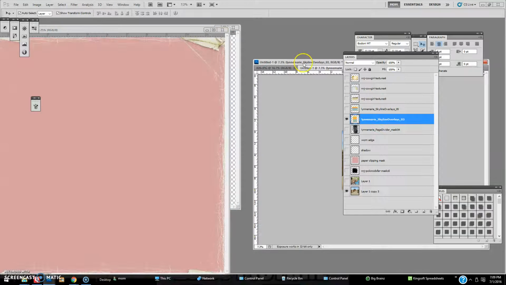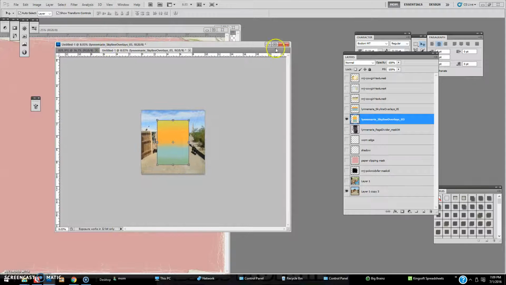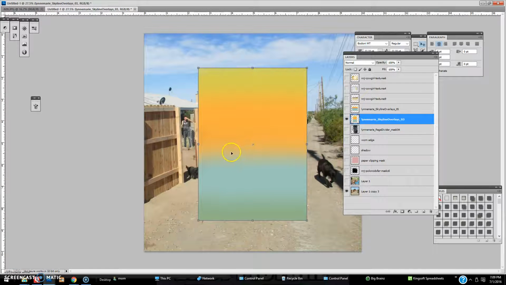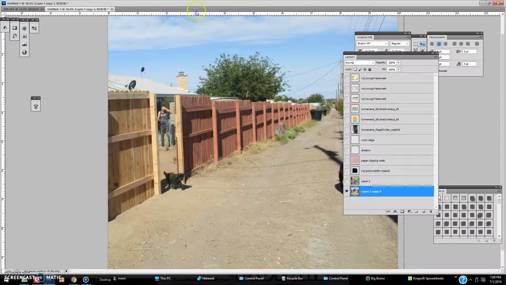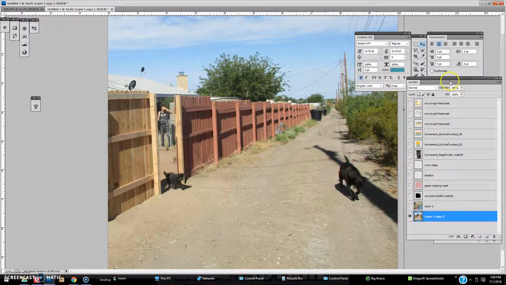And what I've done is I have a photograph of my backyard with my 17-year-old son who just got up at 1 o'clock in the afternoon. If you have teenagers, you know what I'm talking about. But this is our back alley.